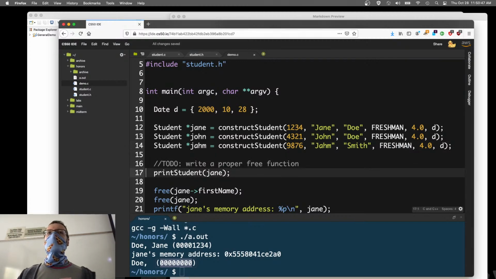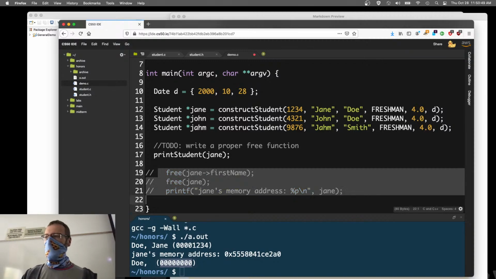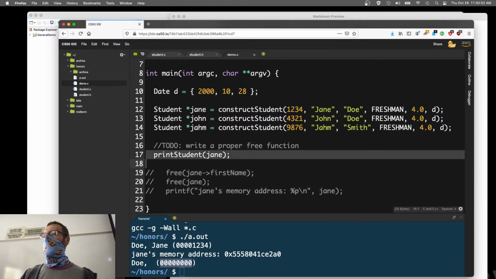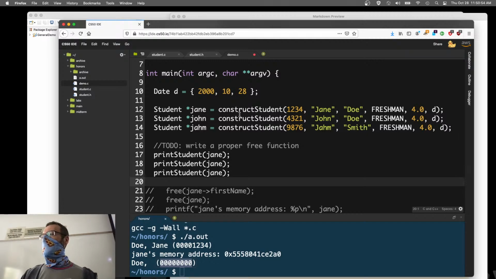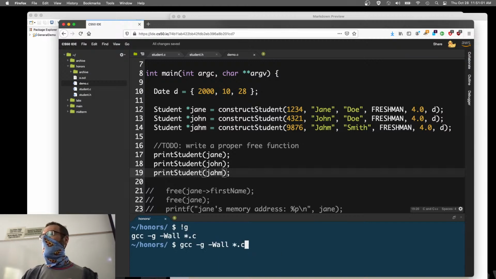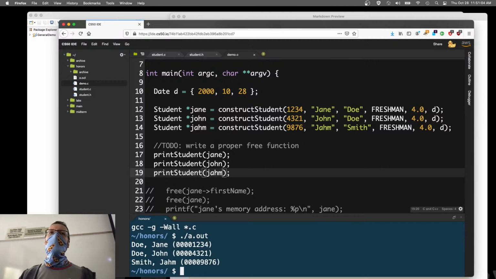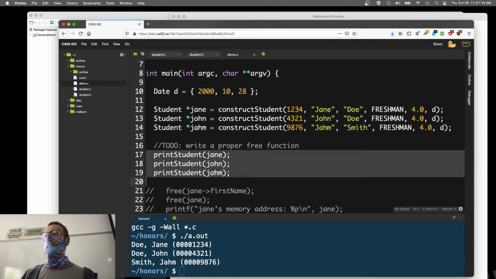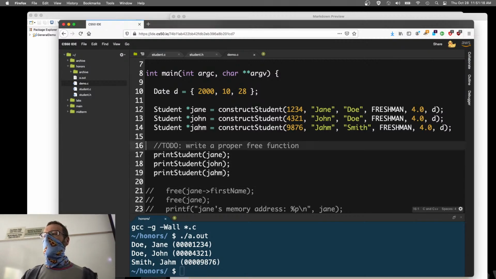All right. So I want to print all these students out. I'm going to go ahead and leave that commented. Print student, print student, print student. John, Jam. There we go. And run it. Yay, I've got 3 students now. And 3 students makes a class roster, right? So I need to put these into, not keeping them separate, but I'll go ahead and put them into an array, right?